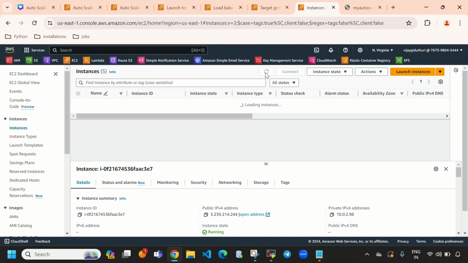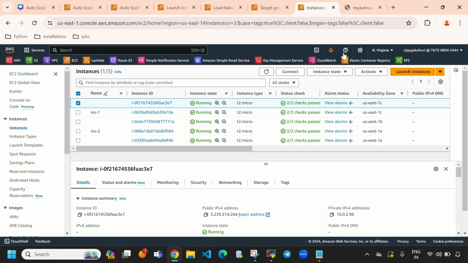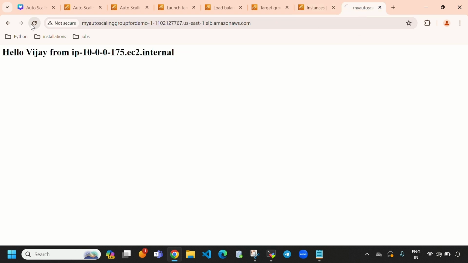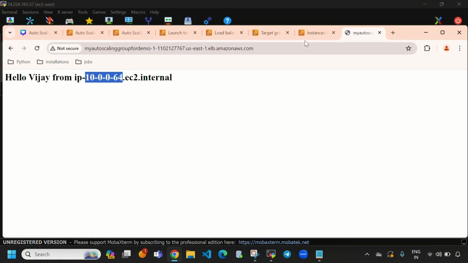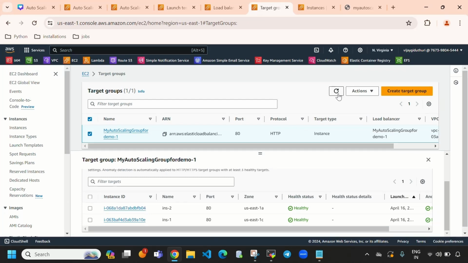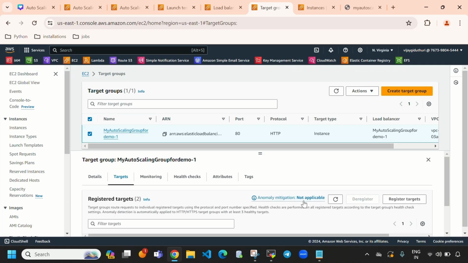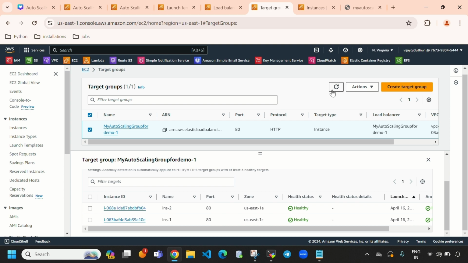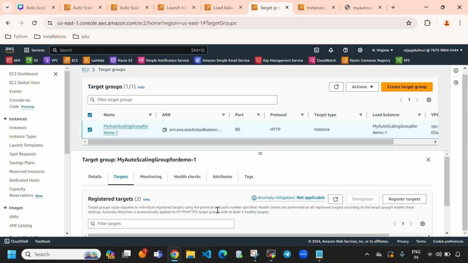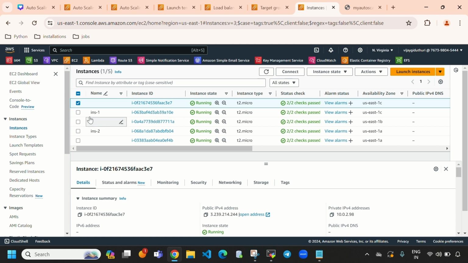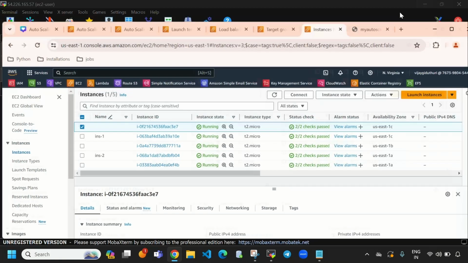So let's reload this. Let's reload this. Here you can see 2 by 2 checks pass. Let's come here and let's reload this. It was distributing to two instances, guys. We need to wait for some time, and let's go to target groups again, and we need to reload this. We need to wait for some time, guys, and I'll show you this also. In target group it will add another three EC2 instances. Here you can see three EC2 instances have been created. These three EC2 instances will be added to the target group, and I will show you that.